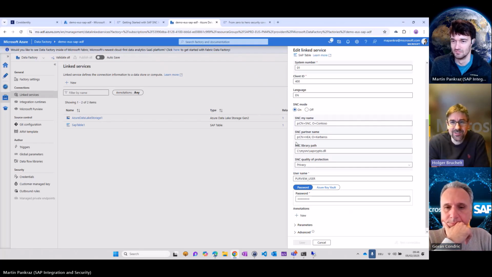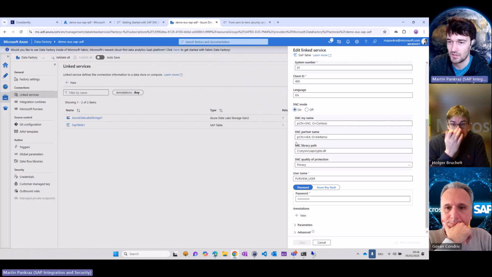And exactly like you said, what is the name? What is the partner name and so on? So cool. Exactly, yeah. And on the backend, there's a couple of transactions on ABAP backends where you configure this initially. That's also called out in the blog post.